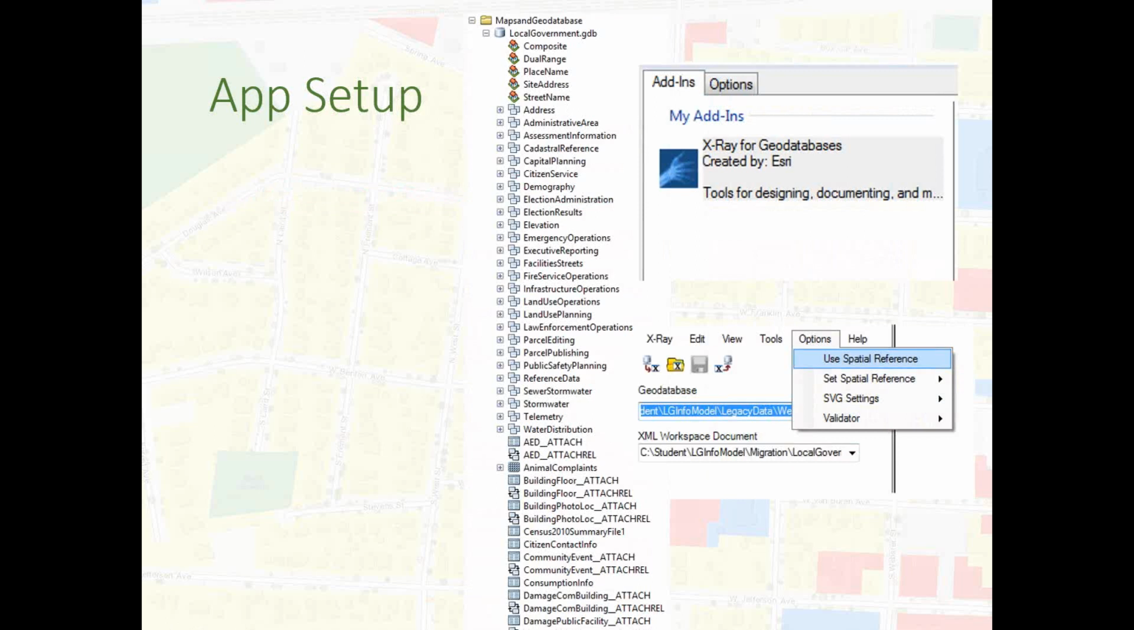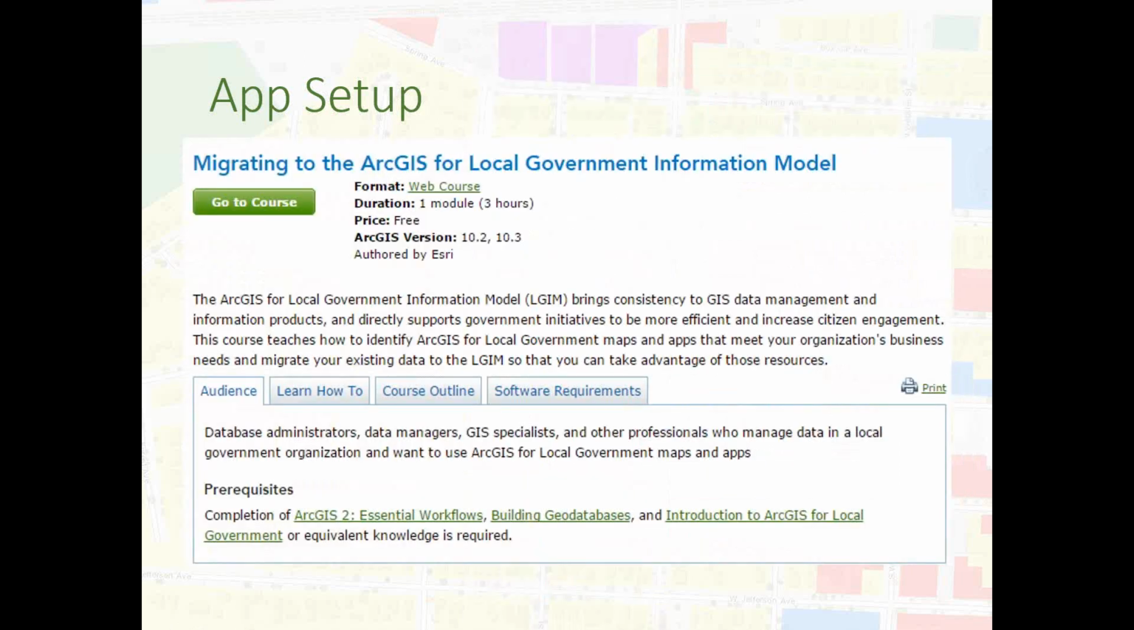And then you'll use the tool to modify the spatial reference of the geodatabase. Most people aren't going to want an Illinois State Plane spatial reference for their geodatabase. This tool allows you to change that and set it to the spatial reference that you would actually use for your data. Now, full and complete directions for that process are included in a free online training that you can find on the Esri training site.